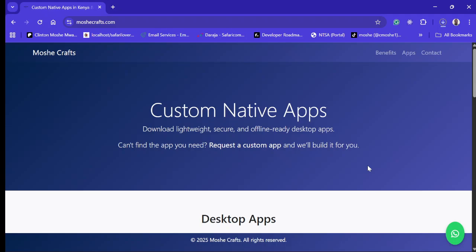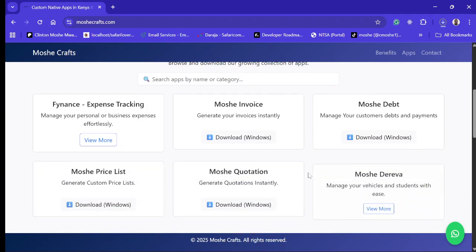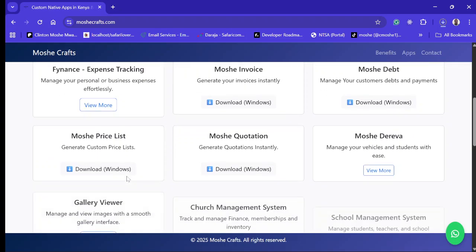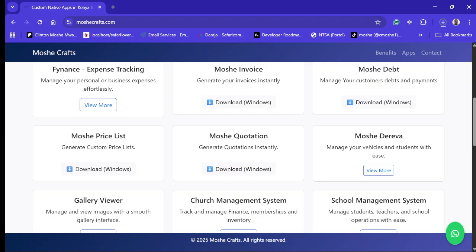It can be individual tasks, financial tasks, business tasks, and so on. So I have added a new application to the collection. As you can see here, you have the finance tracker, the Moshe invoice for generating invoices, Moshe date for managing your dates and payments, price list for generating a price list for your business. We have quotation. Now this is the new app that I have added, and I'm going to show you how you can install it and use it.